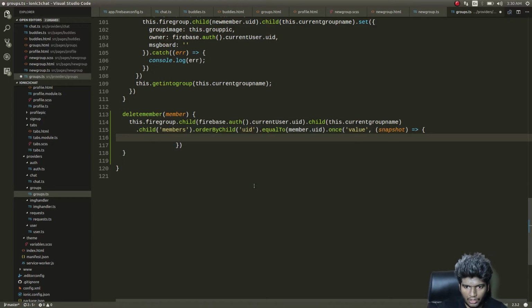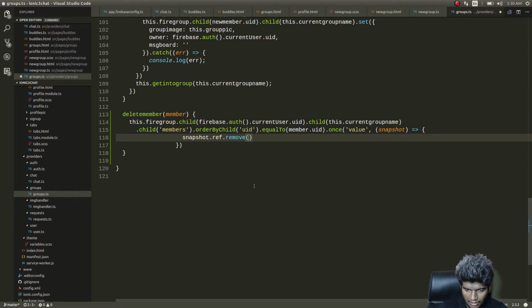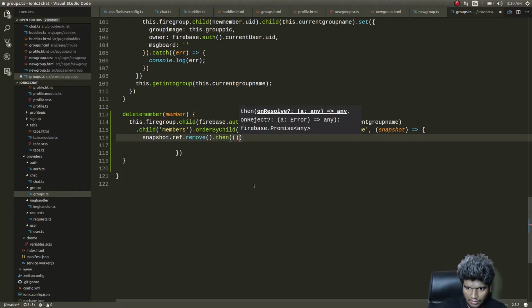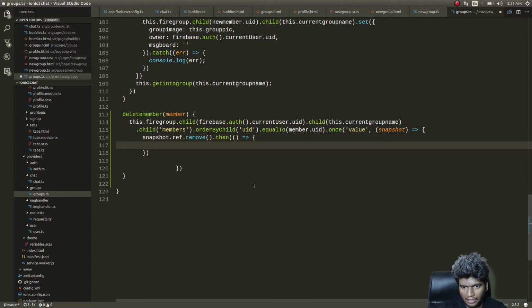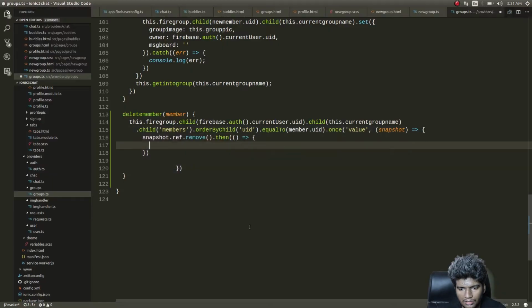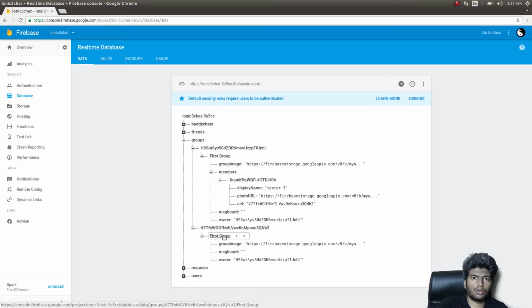So I can simply do a snapshot dot ref dot remove dot then. Now I need to remove this entire thing as well, right? So not this entire thing, actually we need to remove only this node, because that person might be a part of other groups as well, right?